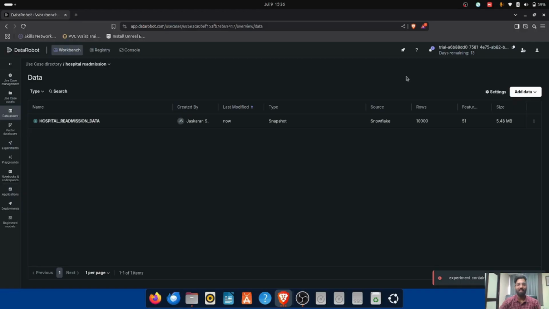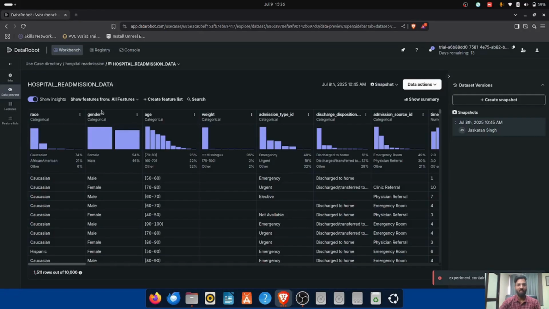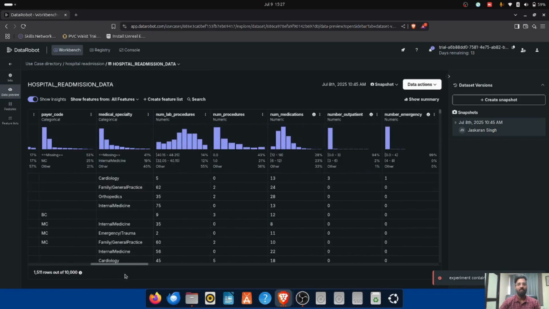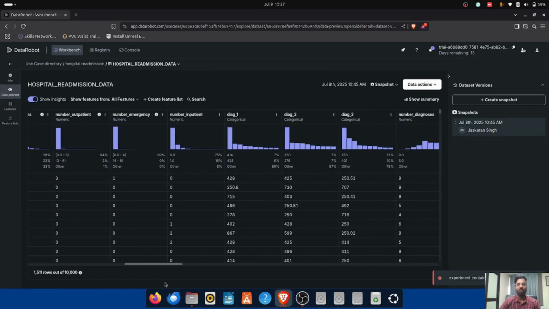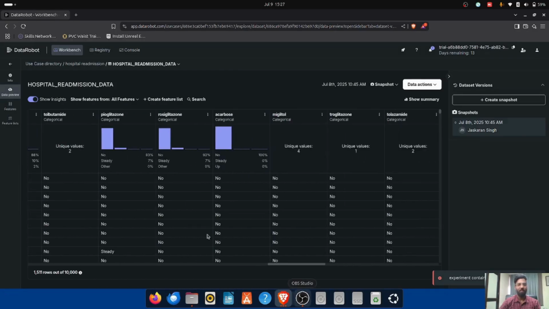Once the dataset has been added, you can go and view your dataset features. Click on Show All Features if this is not selected, and then you can explore all the features. In this dataset, we can see that features include race, gender, age, weights, and so on. I can see their distribution in the form of histograms. Once you are happy with your dataset, go back and start modeling.